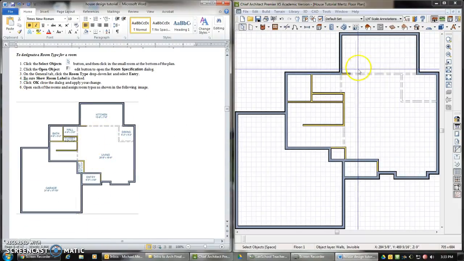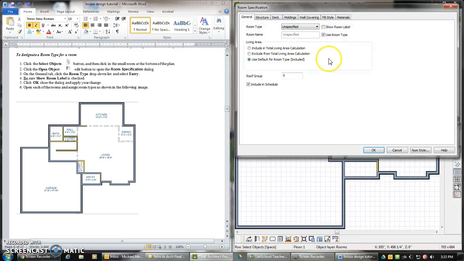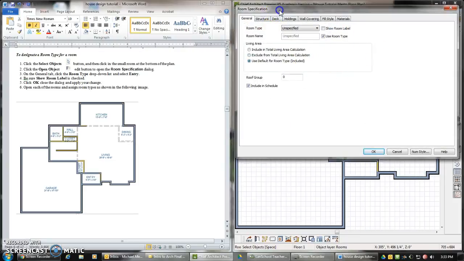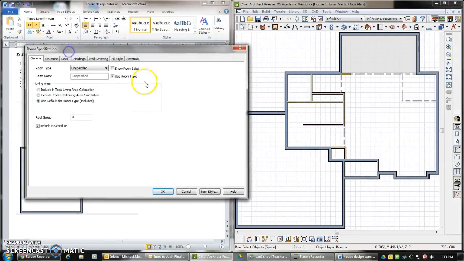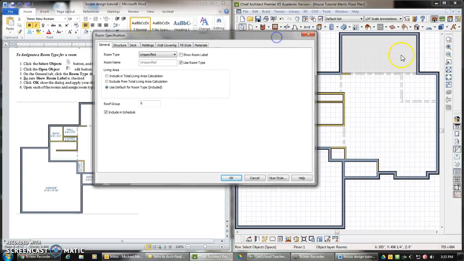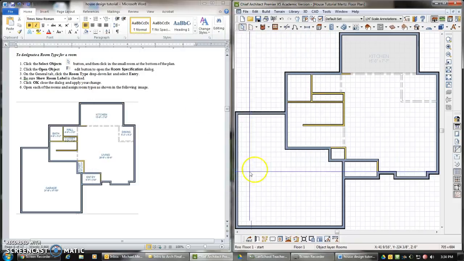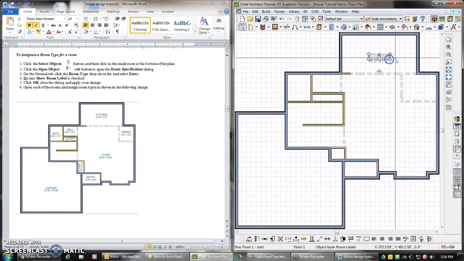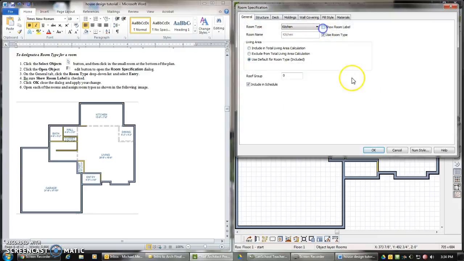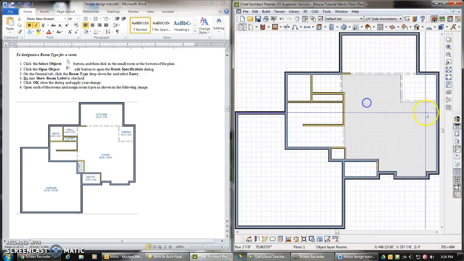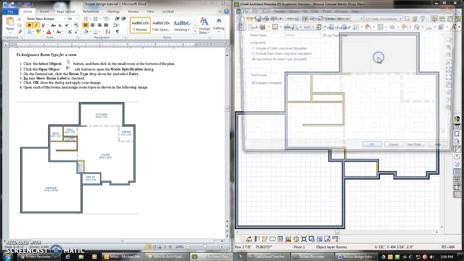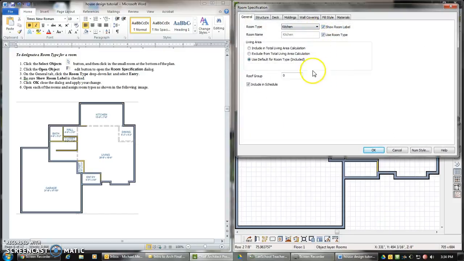So what we can do is go back to our selection tool, and then we can identify room types. All you have to do is double click on the room, and the room specification dialog box comes up. What this allows you to do is change anything about the room. Starting with the general tab here, we can click on what we want the room to be. Kitchen. It says show room label. We want that showing. Hit OK, and notice that the label comes up. If we ever have that unclicked, now you can't see the room label. So make sure both those boxes are checked right there.